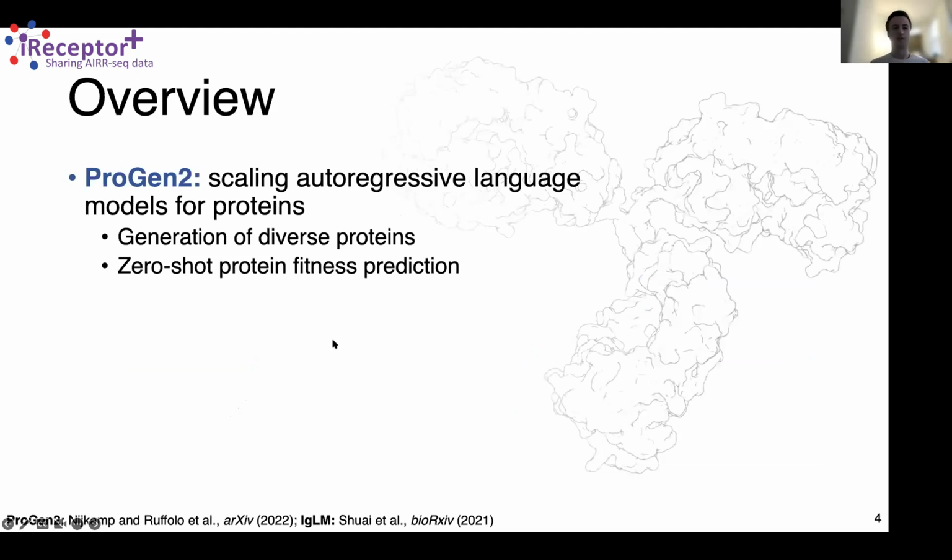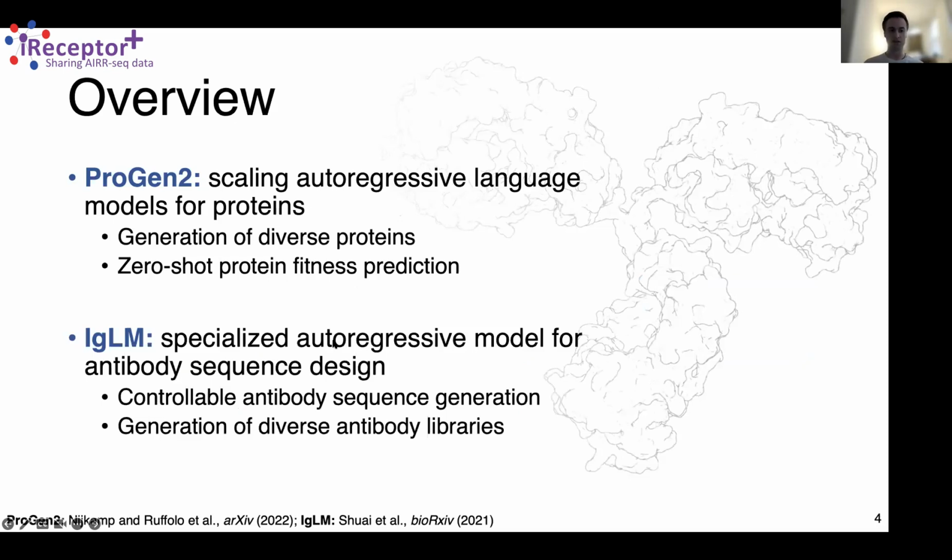I'll talk mostly about two models in this talk. The first is ProGen2. Here, the general idea is to investigate how scaling up these autoregressive models impacts performance on protein generation as well as fitness prediction. And then I'll talk about IgLM, which is a specialized model for antibody sequence design. This is a controllable model, as I mentioned on the last slide, and we can use it to generate diverse antibody libraries.